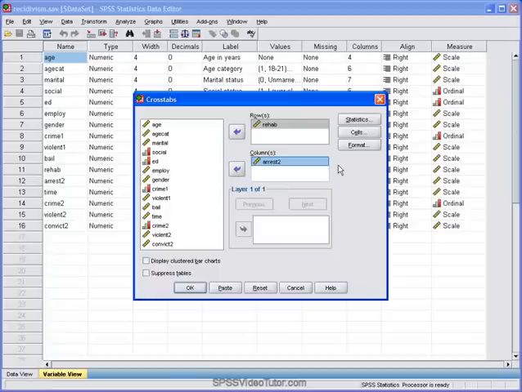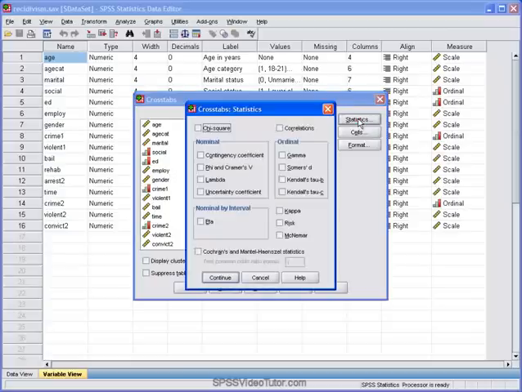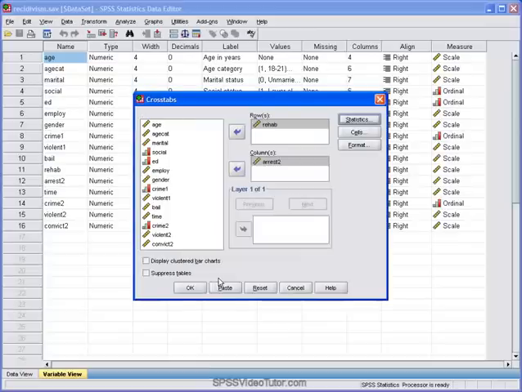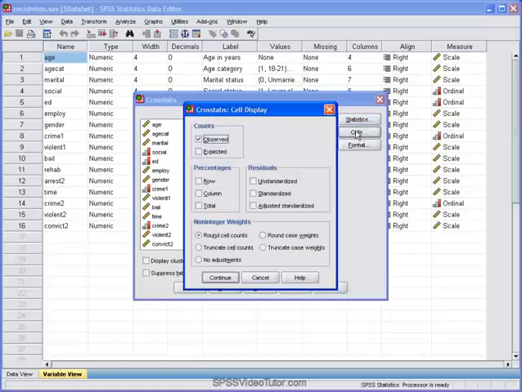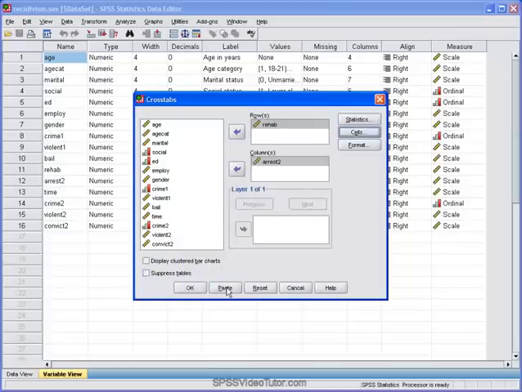We then go to Statistics, select chi-square and phi and Cramer's V, and then we click Continue. Then we click on the Cells button. We check expected, observed should be checked. Then we select rows, columns, and total percentages. We click Continue, and then if you're pasting it to your syntax file, you click Paste. If not, you click OK.